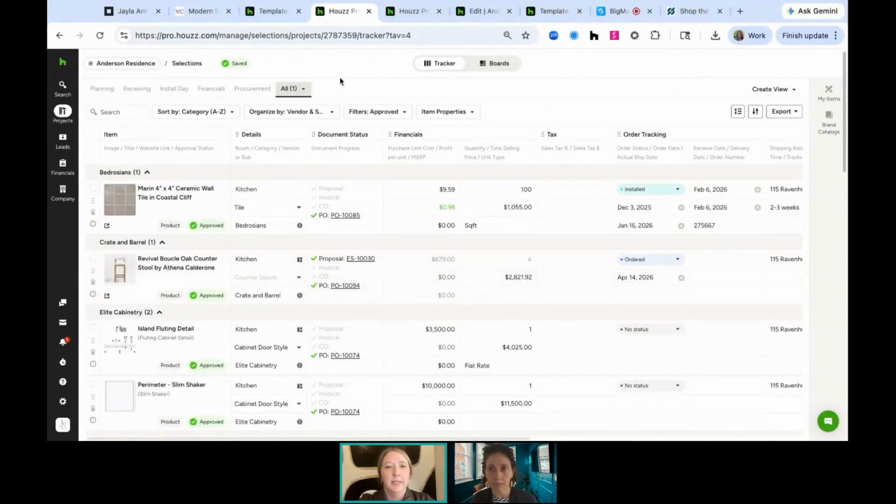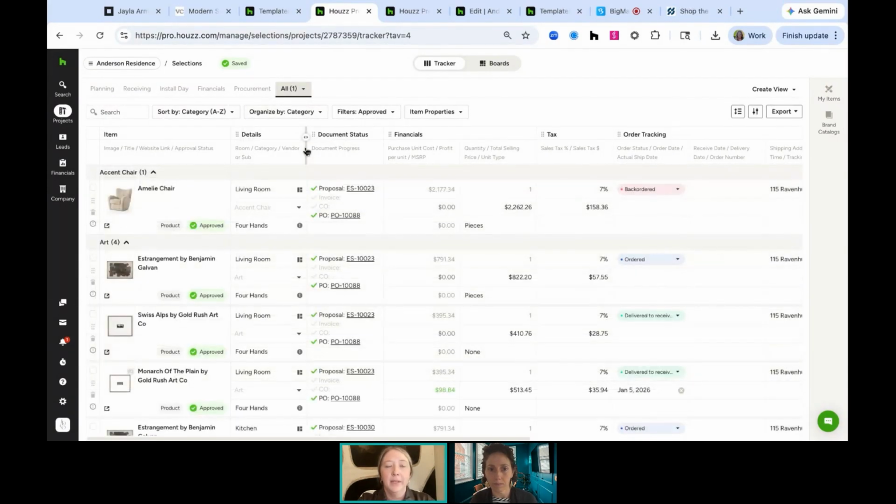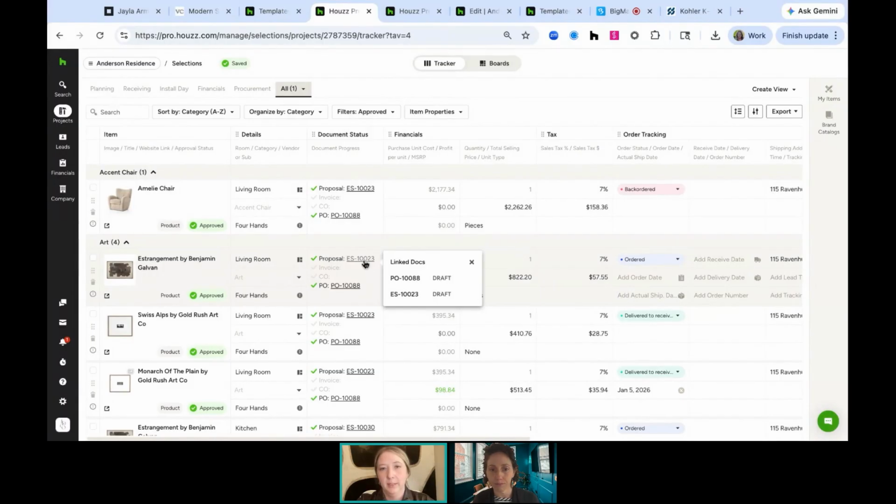Now, just a few minutes ago, I showed you guys the example of the art, right? And I created the purchase order for the art from that proposal. So I want to point that out to you and how that looks here on the selections tracker. In that document status column, it went ahead and told me what proposal it's on. I can click and go look at that proposal. And it's also telling me what purchase order it's on. So again, I can click and go access that purchase order.